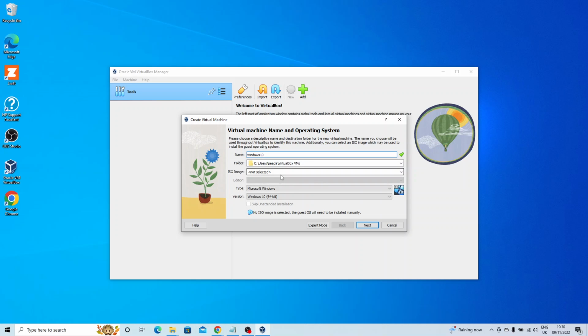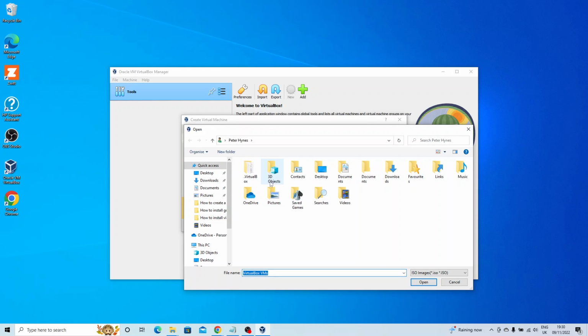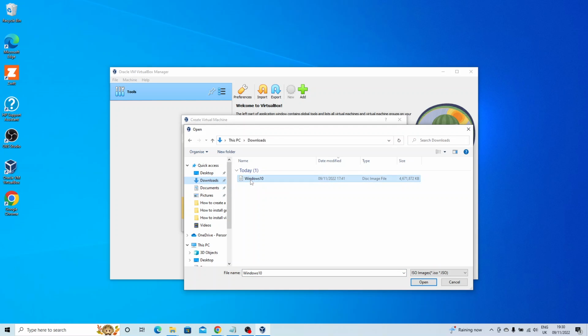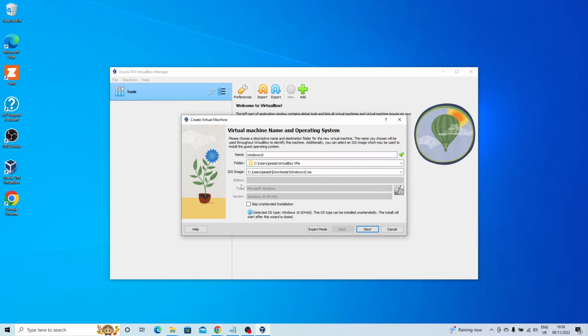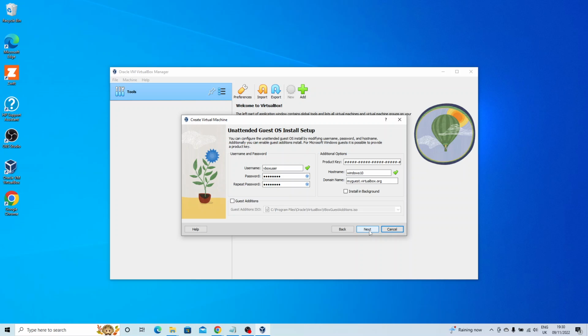It's asking me to select an ISO image. I'm going to look for the ISO that we just downloaded. Here it is. You can see it's picking up that it's a Windows machine running Windows 10 64-bit. So I'm going to hit next here.